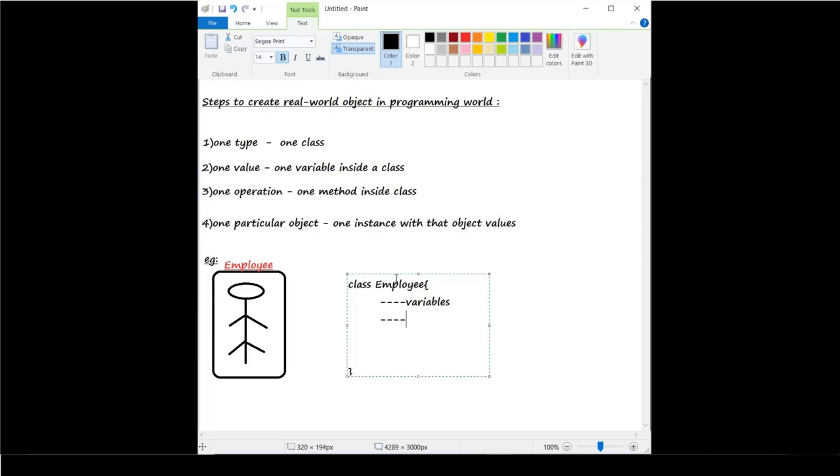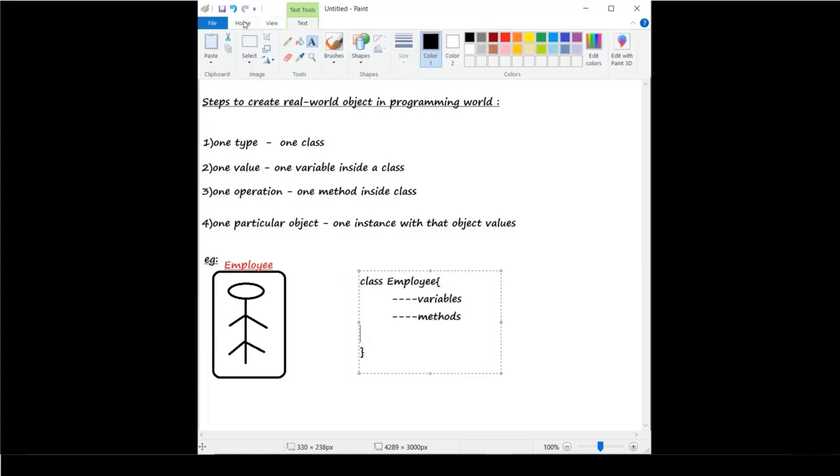So whatever the operations which are done by employee, for example, we will take this employee as a bank employee. What will this bank employee do? He will deposit money of customers and he will withdraw money and he will give money to their customers. Those operations are done by bank employee. Those operations are nothing but methods in our Java. This is how we can create a real world object in our programming world.